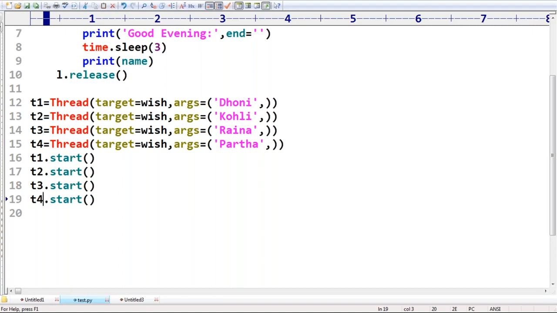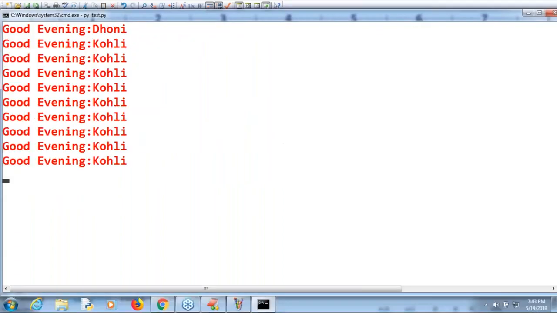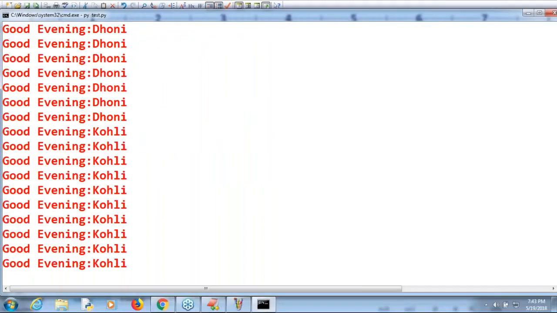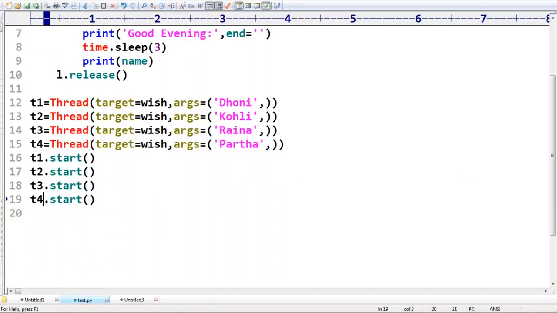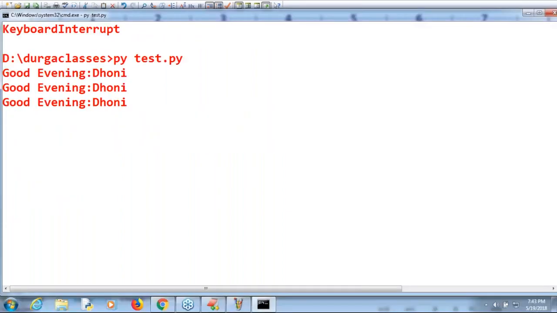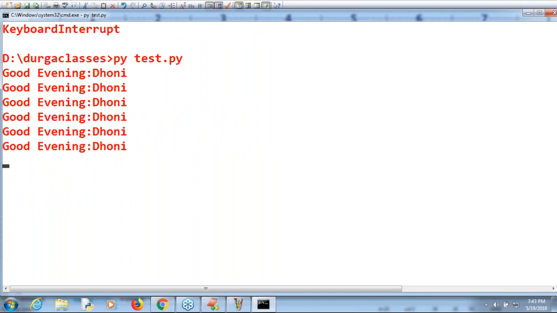Now, total how many threads are available? 4 threads. Are you getting it? By default 4 threads will be there. Let it complete. One minute. Yeah, I did a keyboard interrupt. Can you please observe that? Good evening. Now who is going to come? First Dhoni. Next, whether Kohli is coming or Raina is coming or Parda is coming, I don't know that. Let's wait until Dhoni completes. In the same order the threads are going to start, no guarantee. Especially in Java, we saw.